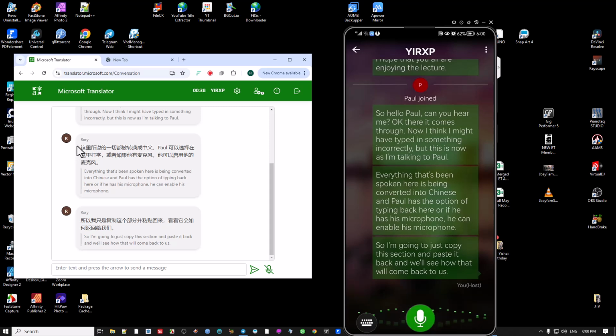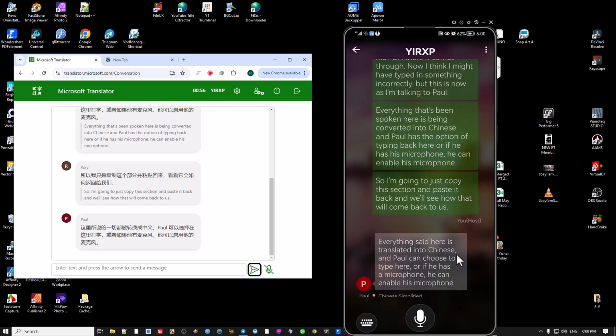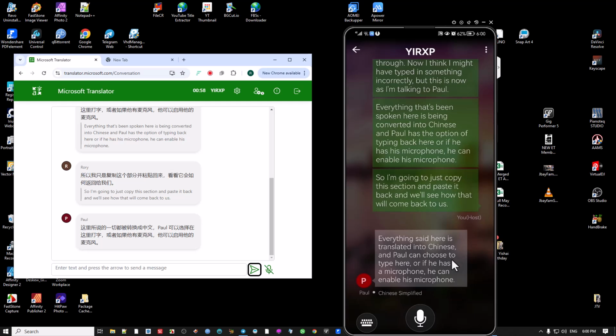Okay, so let me take this and copy this, press it here, paste. Now we're going to look here on the right on my phone, and if anyone else is on the call, they'll be seeing it in their specific language. So if you press send, there it comes through. It just says everything that is said here is translated into Chinese, and Paul can choose to type here.